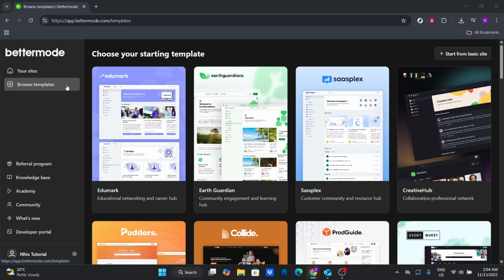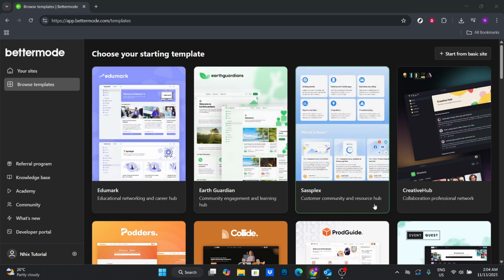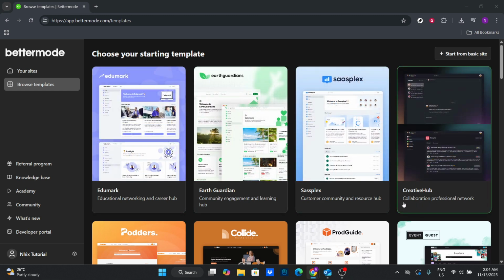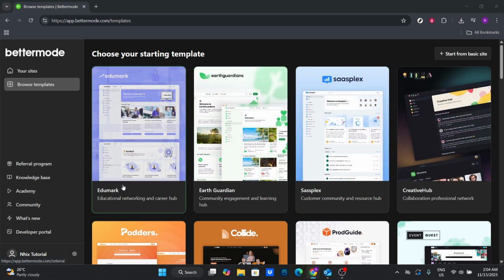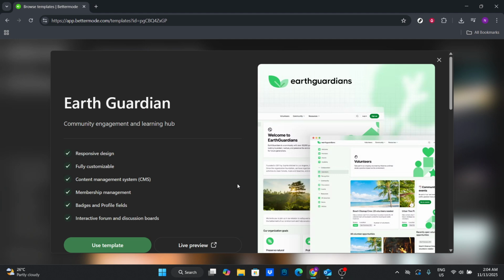Among the options you'll see are various templates such as EduMark, EarthGuardian, SaaSplex, and Creative Hub. Each is designed with a different focus in mind. For example, EarthGuardian is great for communities centered around environmental engagement. In this tutorial, we're going to work with the EarthGuardian template to show you how seamlessly you can create an engaging community platform. Next, click on Use Template next to EarthGuardian.